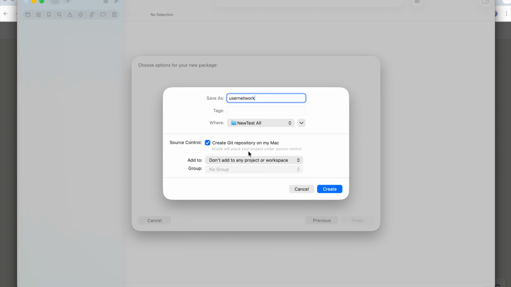Just now I am creating it so that I can show you. If you want it to be in a Git repo, then you can check it. Otherwise, if you want it in local, you can have it like that. Then you can create it.